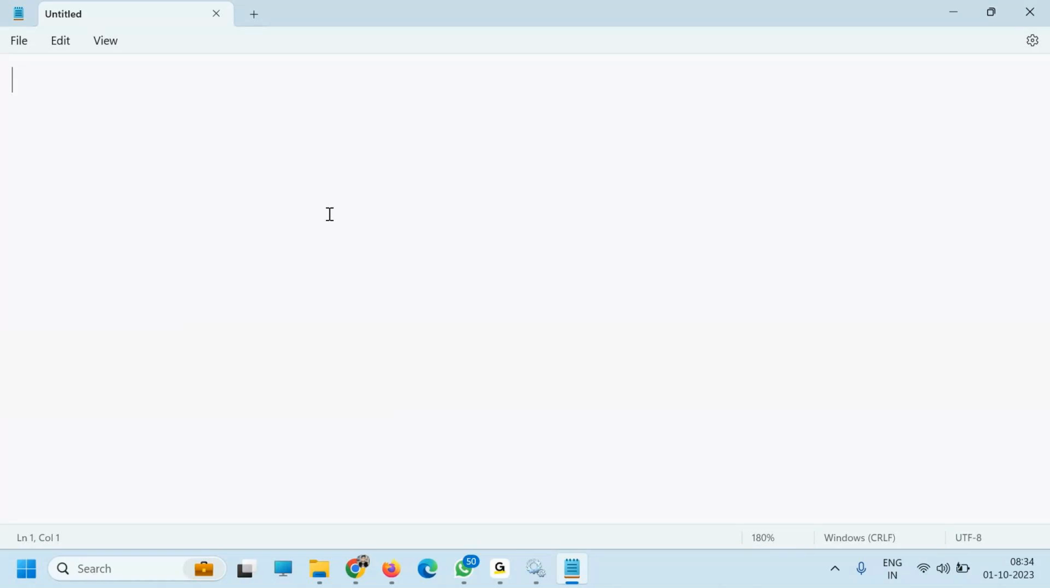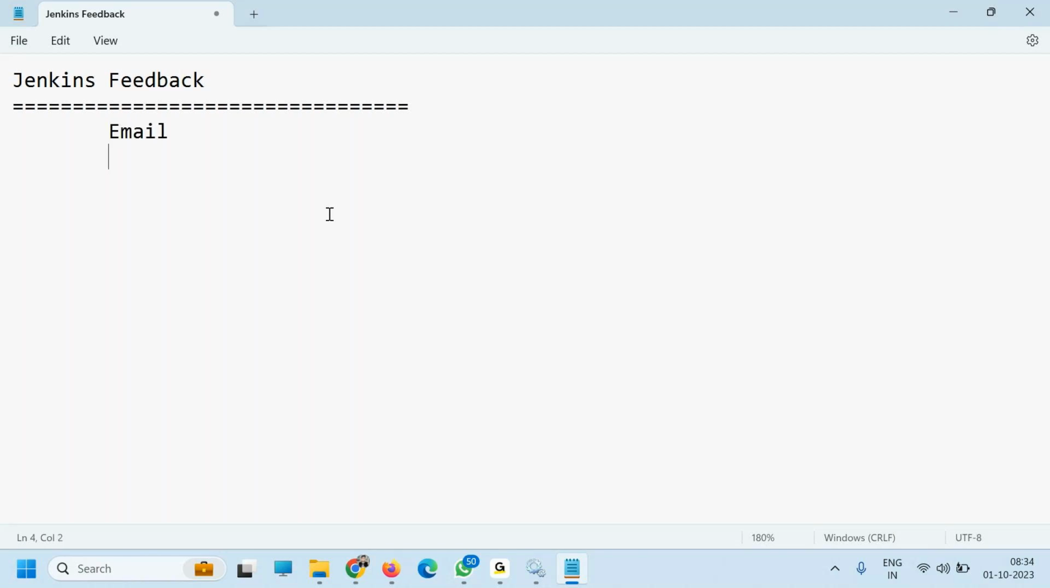Okay, so today I'm going to teach you Jenkins feedback. There are three features which we primarily have in Jenkins. One is scheduling, second one is integration, and third one is feedback. So how can you pass the feedback? Basically here you can send an email, you can send a chat, and you can also create a visual pipeline.